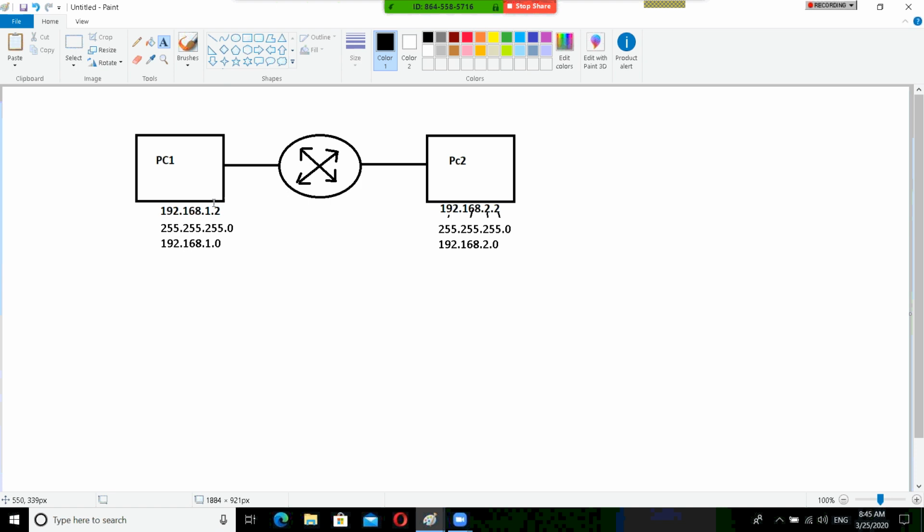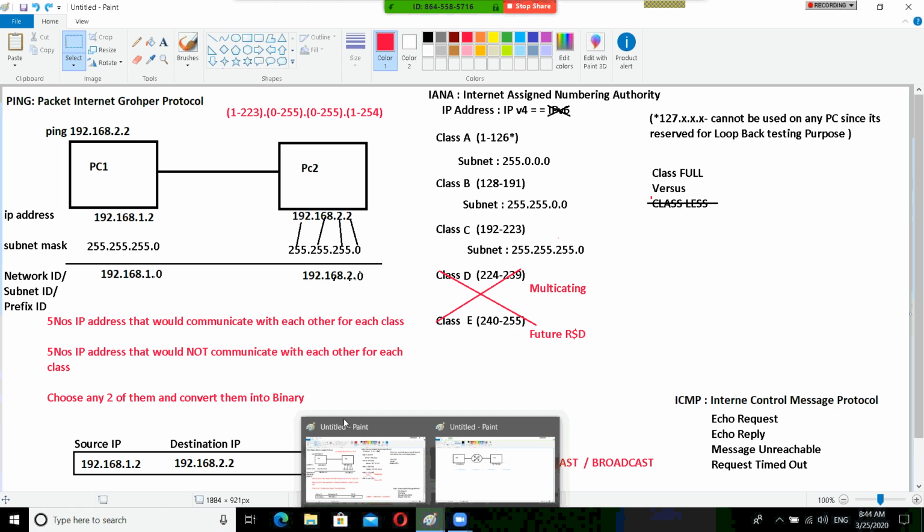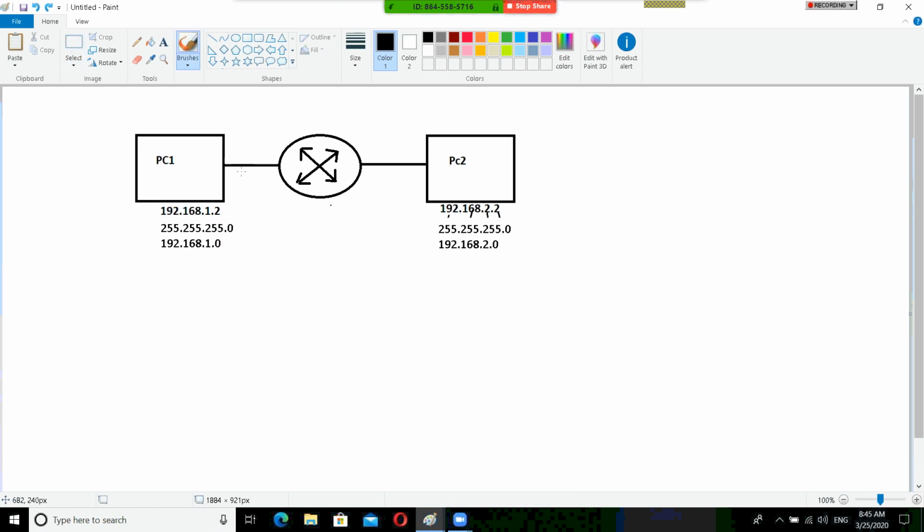Now what is a router? First point, a router is a device that is used to facilitate communication between two different networks. If the network IDs are different, it is only through the help of the router that you can facilitate communication. If the router is not there between two different networks, communication is not possible. You can call it a router or a layer 3 device.